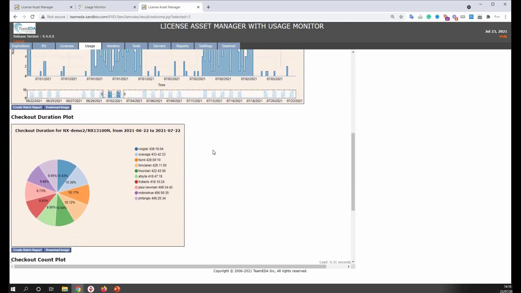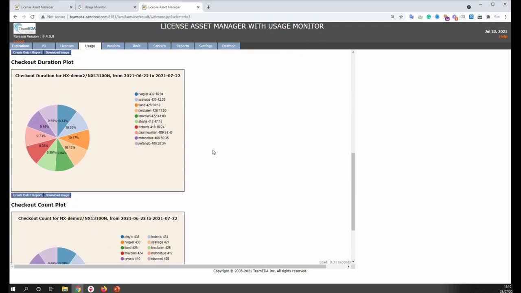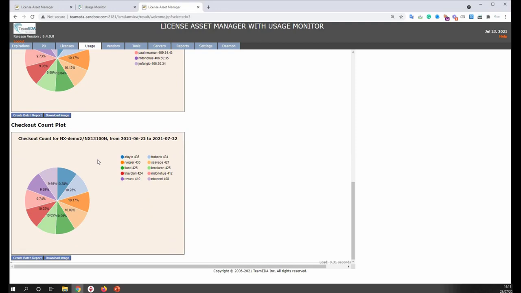Down the bottom here we have some top 10 pie charts, so the duration, how long people have actually had this open for. In reality you might have 50 or 100 of these licenses, so it allows you to see the person that's using it for the top 10 longest amount of time. And the one beneath that is for the checkout, how often they've opened it up.